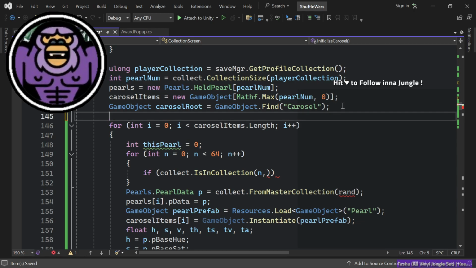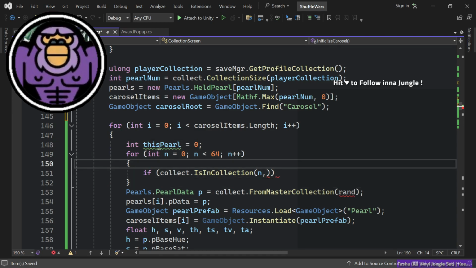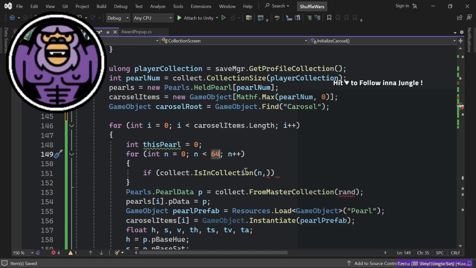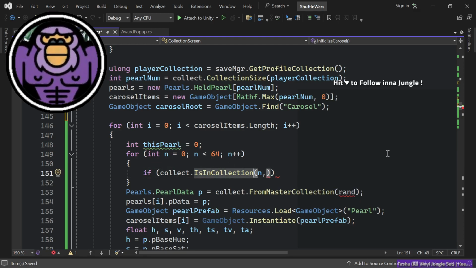Okay, so this is good up to here. Now I'm here trying to figure out, wait, which pearl? And I'm saying, well, let's look through. Because you're only going to have potentially one of any given pearl among the 64. So go through all the 64 you could have and see if you have it or not. Is it in the collection, yes or no?